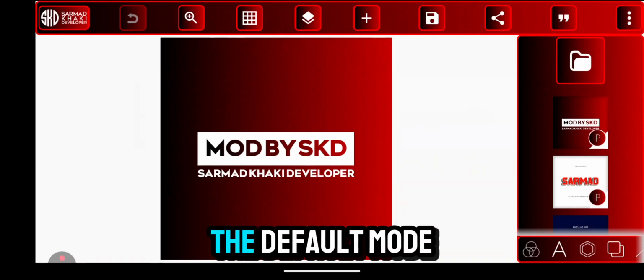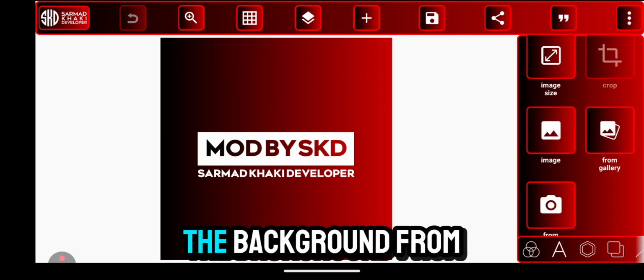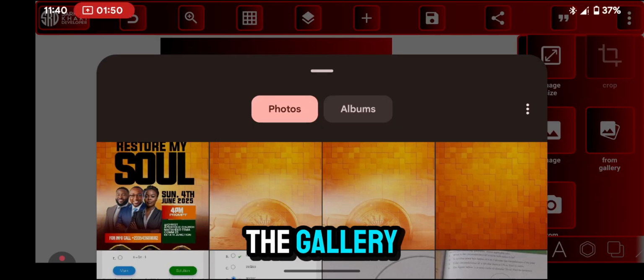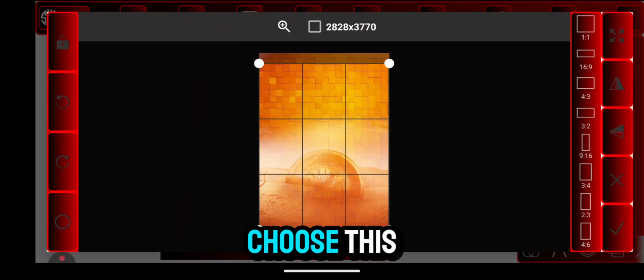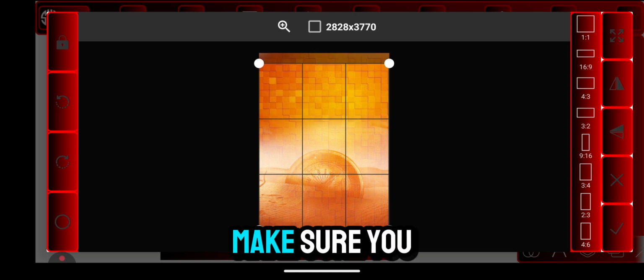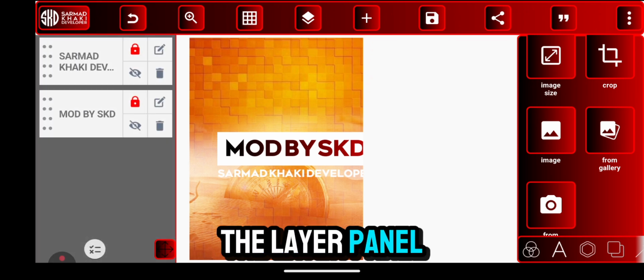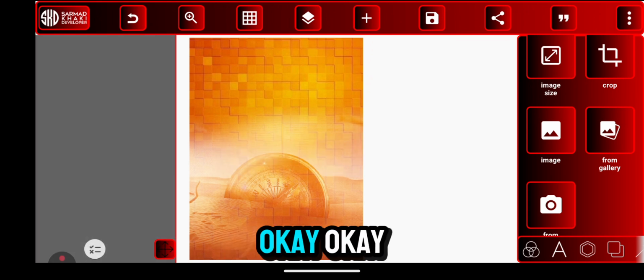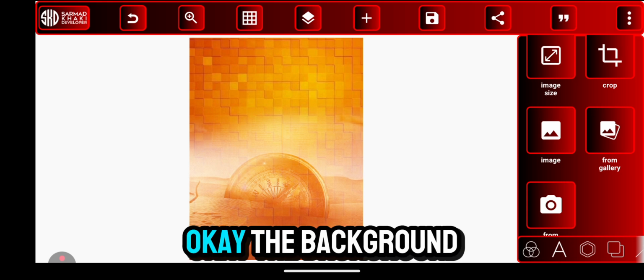We go to the default mode, then let me go to my background and set up the background from the gallery. Okay, so we set the background from the gallery and then we are going to choose this. Yes, we make sure we choose the full size and then you set it. Now let's clear off these ones. So go to the layer panel and then delete this side. Okay, so our background is set now.